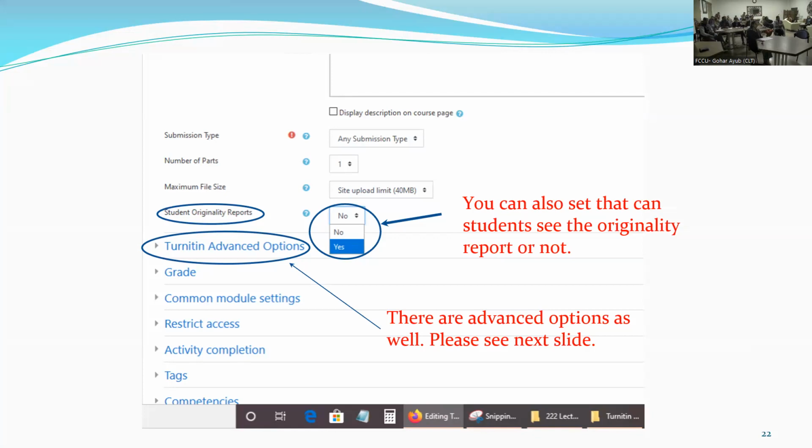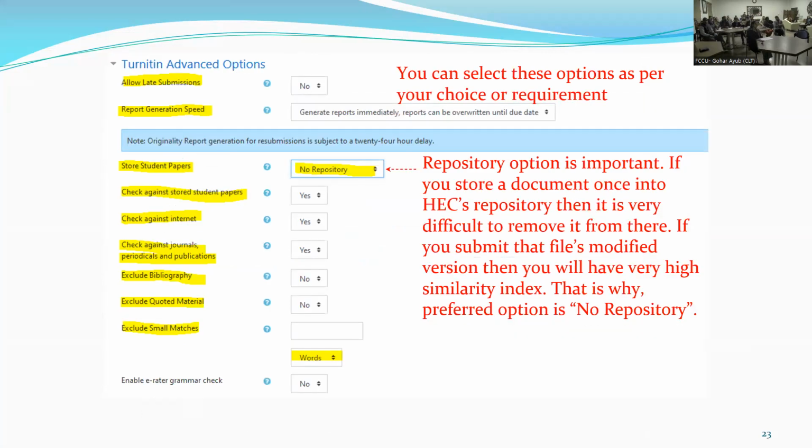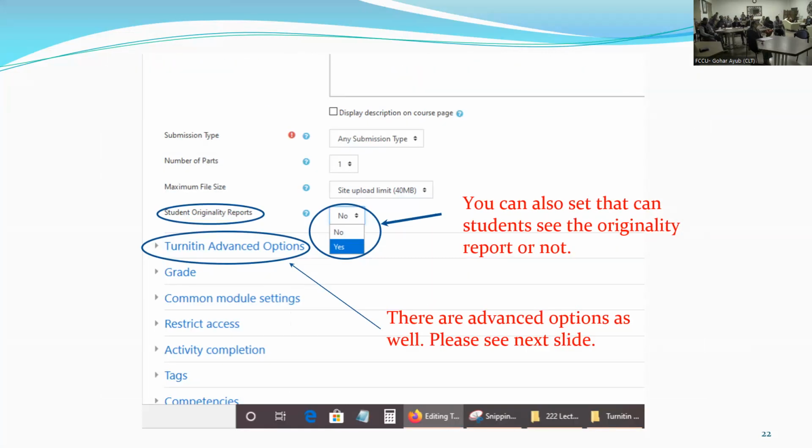Next, sorry, these two buttons are too close. What about the student originality report? Do we want our students to see the originality report? Yes or no, you can select it. Then the next thing is Turnitin advanced options. Preferably, we should use this option as well. So let's go ahead with this.